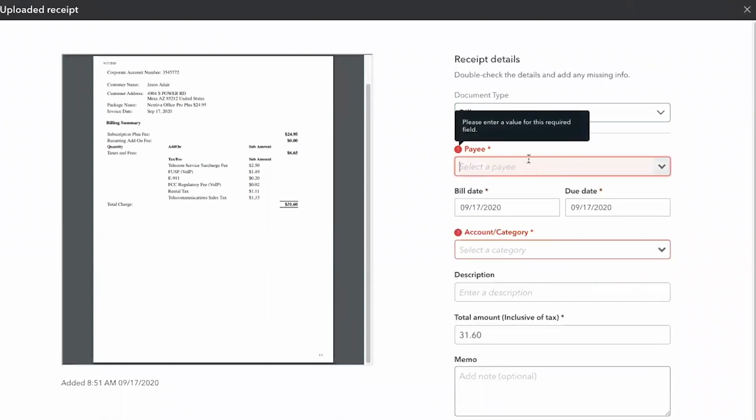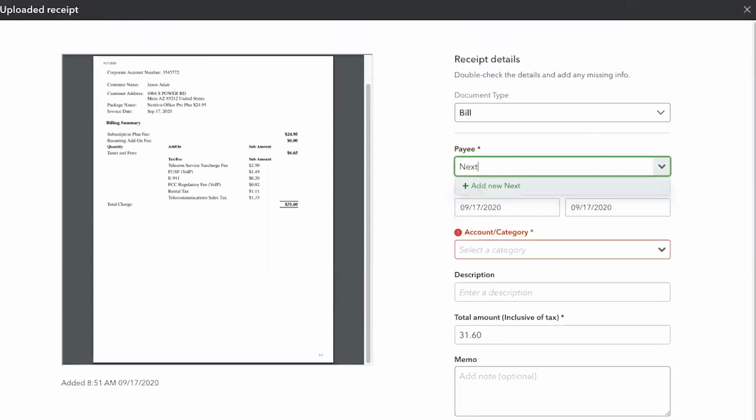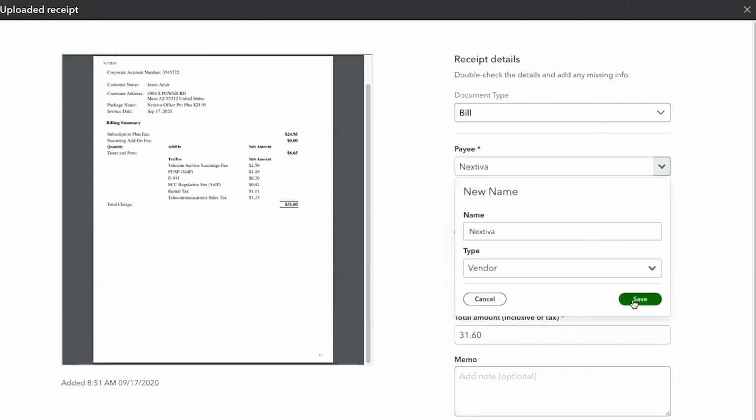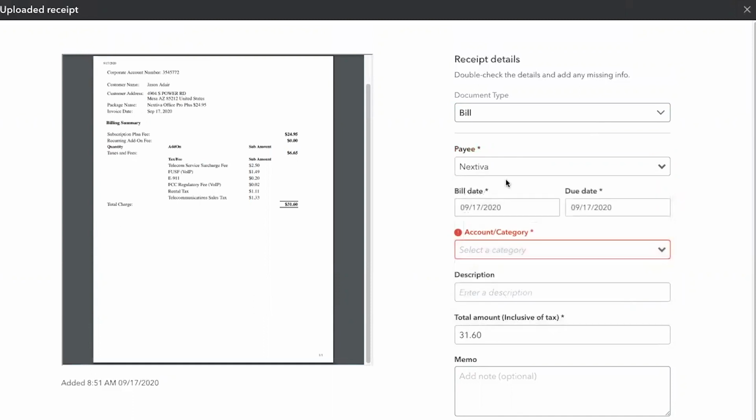The payee here, and I don't have them in there, but we're just going to add them real quick. Again, normally what I would do is I would enter all their billing information because eventually I'm going to have to pay these guys. So I'd want to set up this vendor right from this screen.